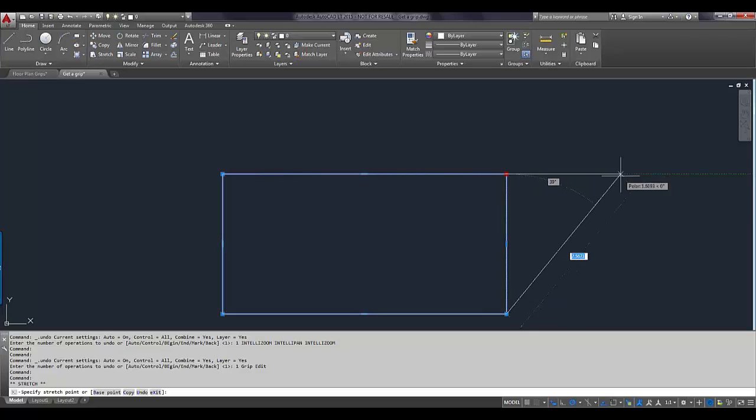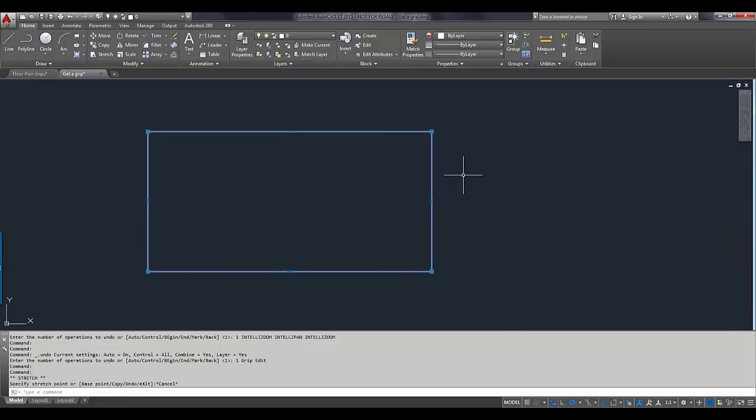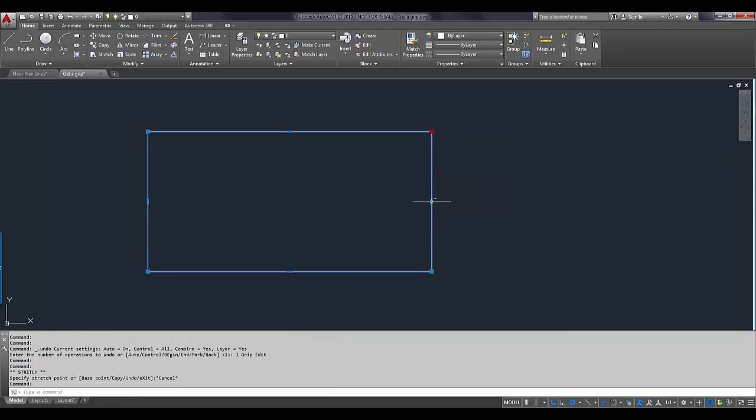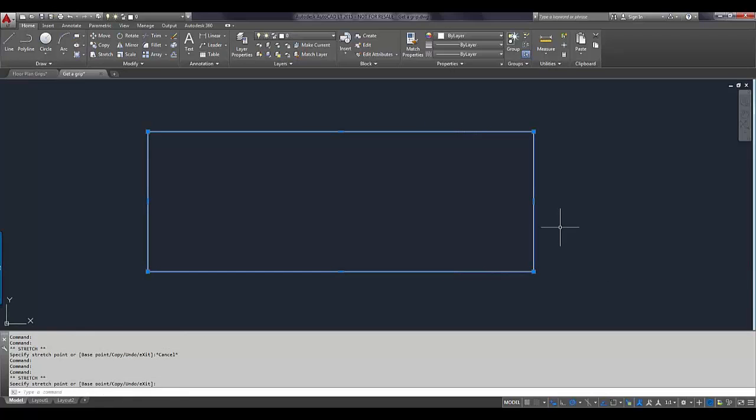So I'm going to just escape out of this once. And in order to stretch two or more objects, you hold down the Shift key. I'm picking here, holding down the Shift key, and I'll pick this point here. Now I have two hot grips, and I could pick as many objects as I want and make all those grips hot. This allows me now to stretch this in a symmetrical fashion.